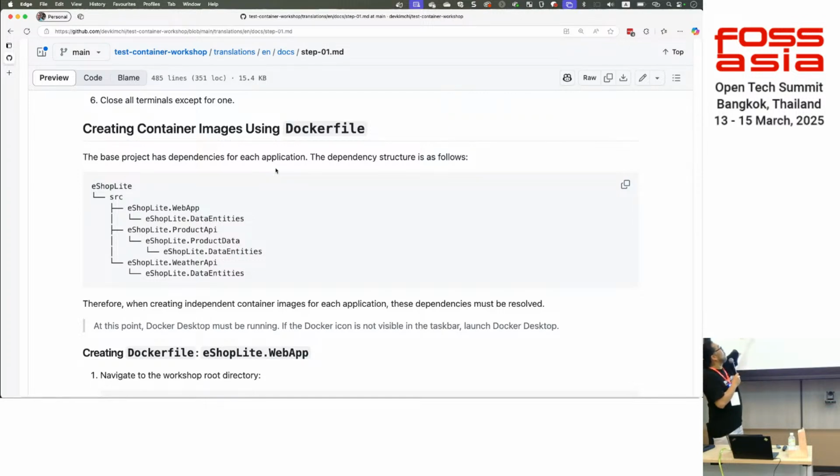For example, the web application and the data entities project. Oh, no, the other way. So the web application has a dependency on the data entities. Also, product API has a dependency on product data, which is talking to the database. And data entities has the database, the data structure. And weather API also uses data entities. So these are all the dependencies. With Dockerfile, we need to figure out those dependencies as well.